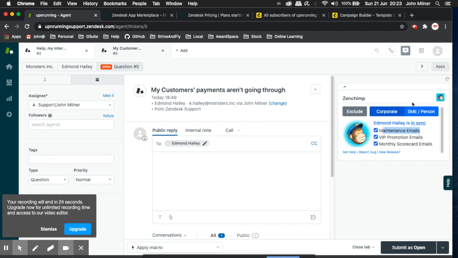Every now and again, we might want to send them an email through Mailchimp, but we didn't necessarily want to go through the effort of uploading their company logo. So we had two different kinds of emails that went out. We had corporate emails that went out to our very important customers, and then we had SME or person emails.